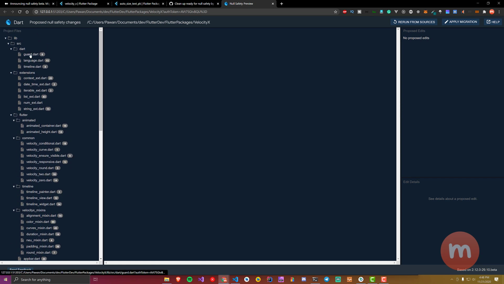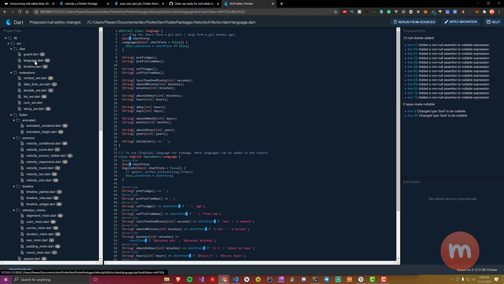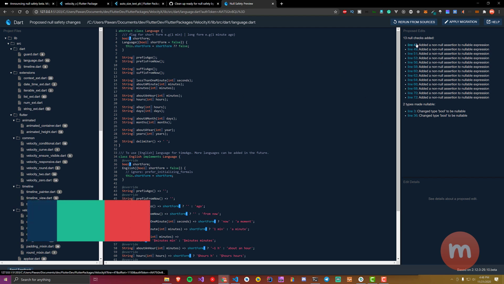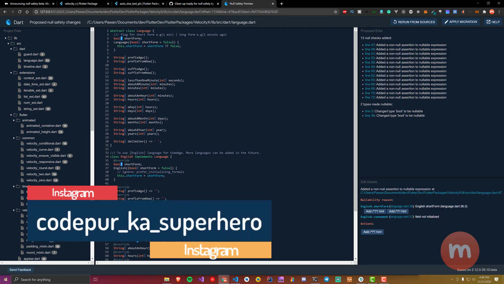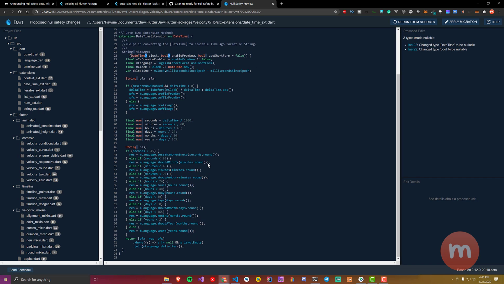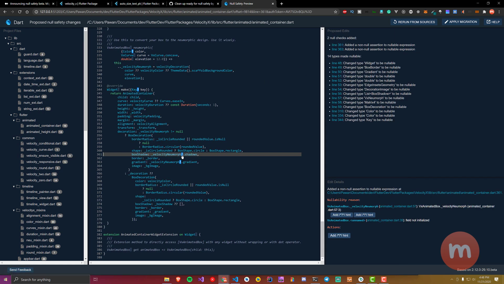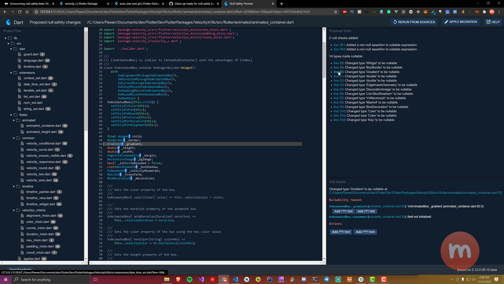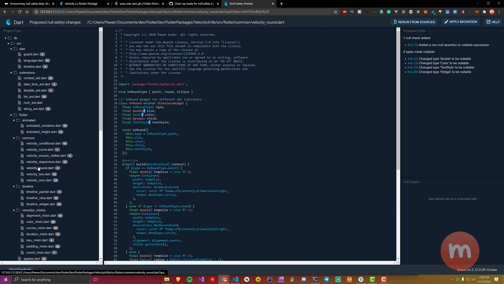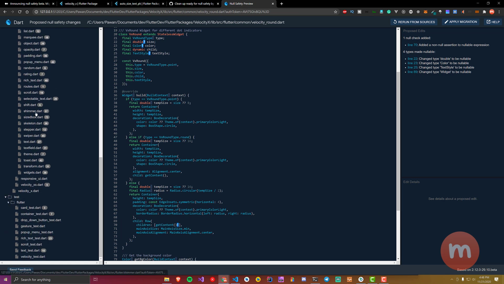If I see, let's say, language.dart, you will see in line number 47 it has added this exclamation and question mark. Yeah, a lot of things have changed. And here also, let's go to animated container. It has added this, that this is not supposed to be null. And similarly in gradient also, you can see question marks have been added everywhere.